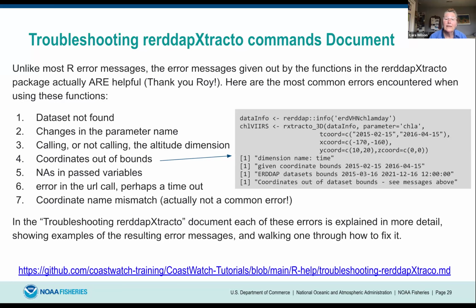So really, whenever you get one of these messages, just read it and figure out what it's telling you, because they are very explainable compared to your usual R messages, which make no sense whatsoever. The ones from rerddapXtracto are very helpful. As I said, I walk you through a number of these in this document, and this is also on the CoastWatch training GitHub site.